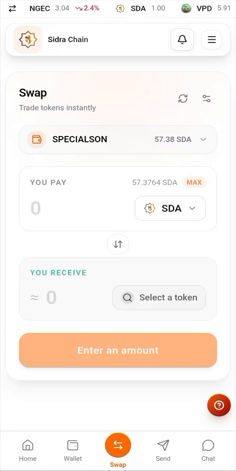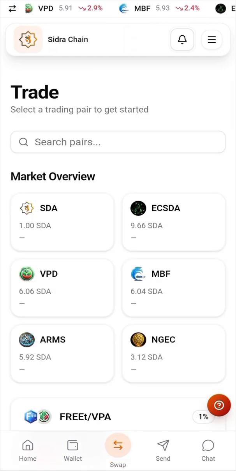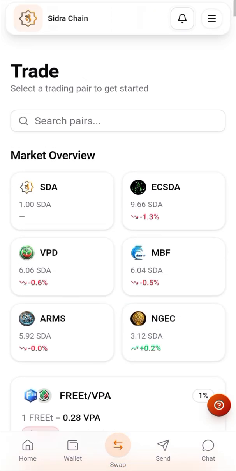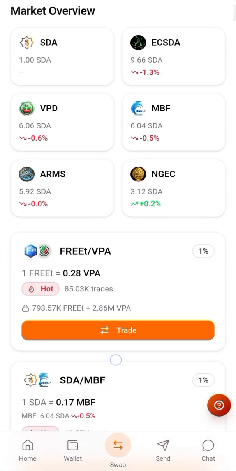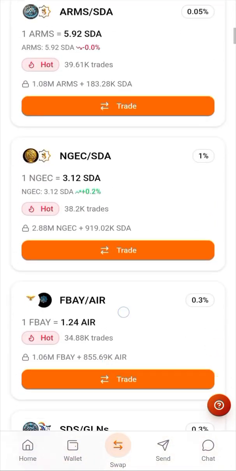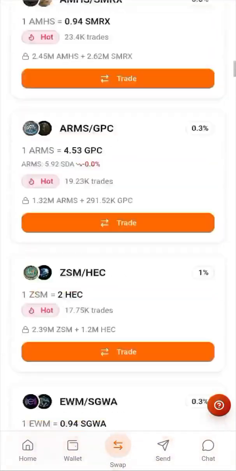Now Sidra has a swapping interface. They also have their trading interface, which has not been activated. The trading interface is something like this. Let me show us the trading interface. This is the trading interface. Thank God you saw trade here, though I don't want to show how we get here right now. I'm going to show that some other time. At least you are seeing the market.